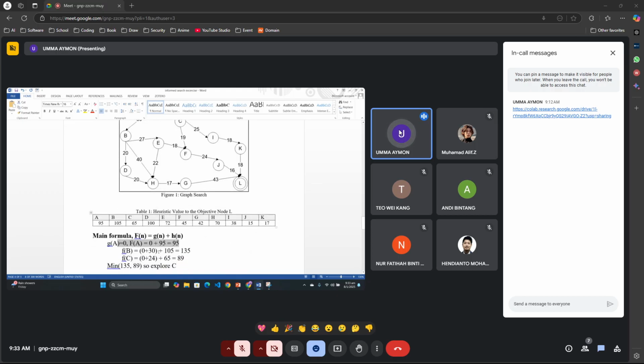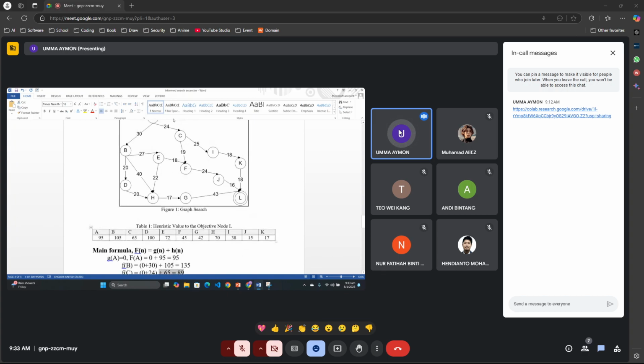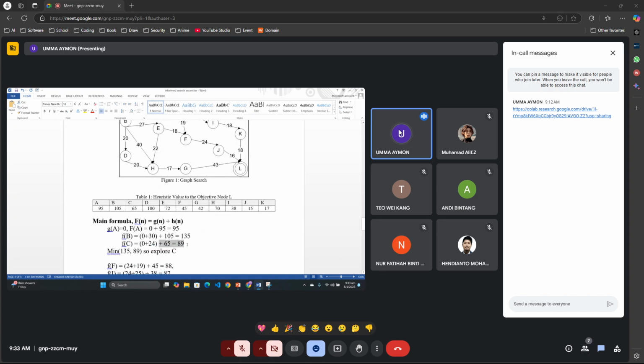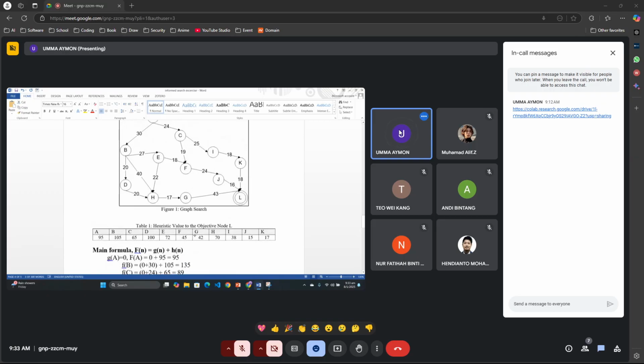For B, the cost will be 30 plus 105, which is 135. And for C, 24 plus 65, which is 89. 24 is the cost of the path. So after that, what's the minimum here? The minimum here is 89. So explore C.